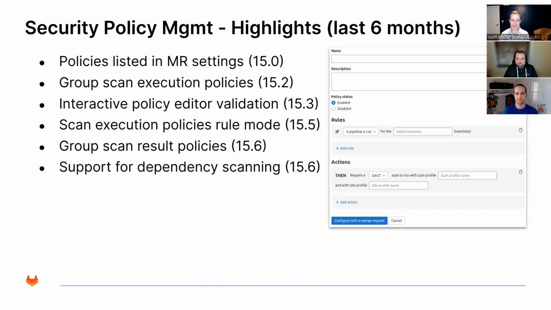We've also made some progress on our vision towards adding support for all of the different types of scanning by adding support for dependency scanning in 15.6. And we've made it easier to use by adding a number of different UI features. We added the ability to view policies listed in the MR settings in 15.0. We added an interactive policy editor validation in 15.3 to help catch errors if you're making mistakes while you create your policy. And then we also added a rule mode in 15.5 for scan execution policies so that users who want to just edit in a UI without having to edit in YAML can do that.